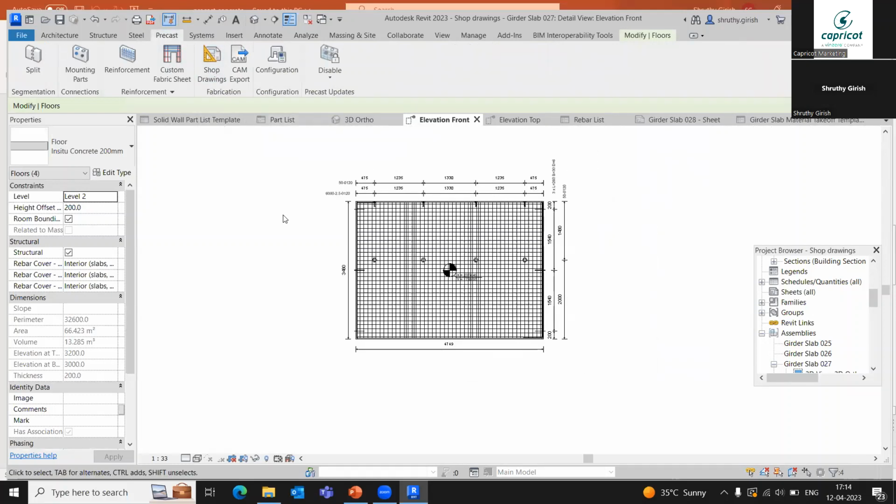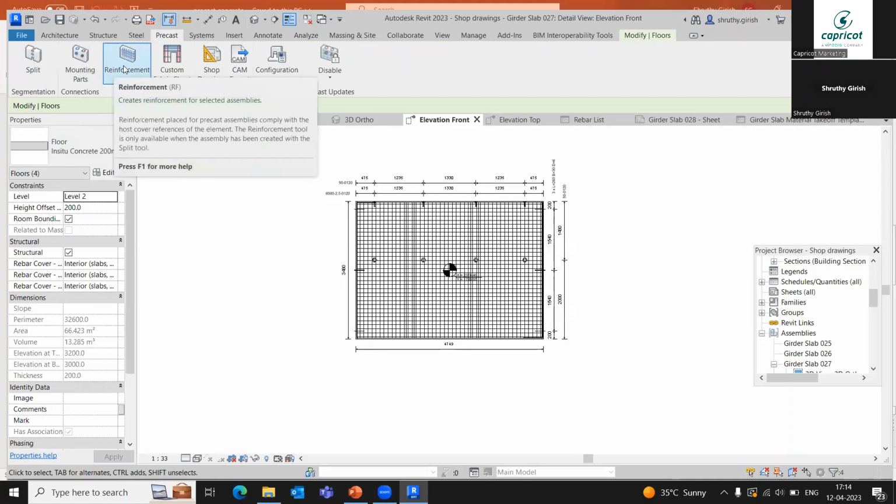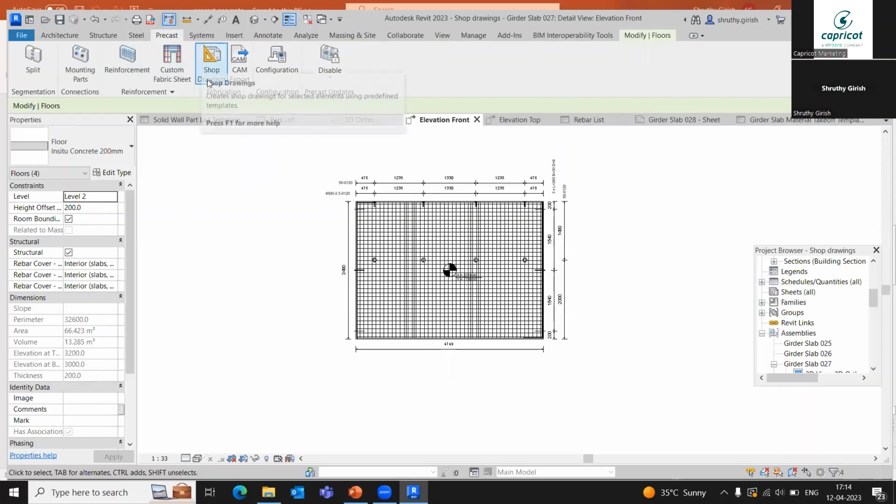So I have discussed the modeling part, the segmentation part, mounting parts. I have not explained each and every mounting part, but I have shown you how to use the mounting parts tool over here. And then the reinforcement, how to do the reinforcement part of precast. Then finally the shop drawing, how to generate the shop drawings.